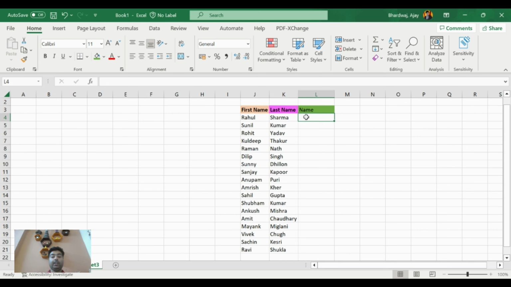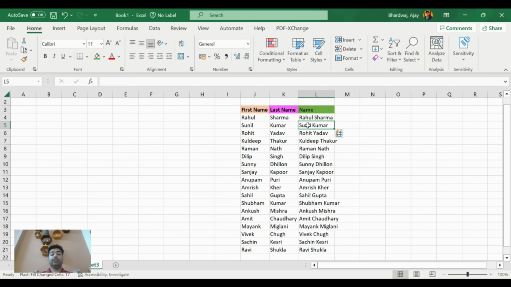Similarly, we need to type for the first record manually, and we'll come to the second record and we'll press Control E. So guys, see, we can use flash fill option in both the scenarios and we can retrieve the data. I hope this hack will be useful for you.